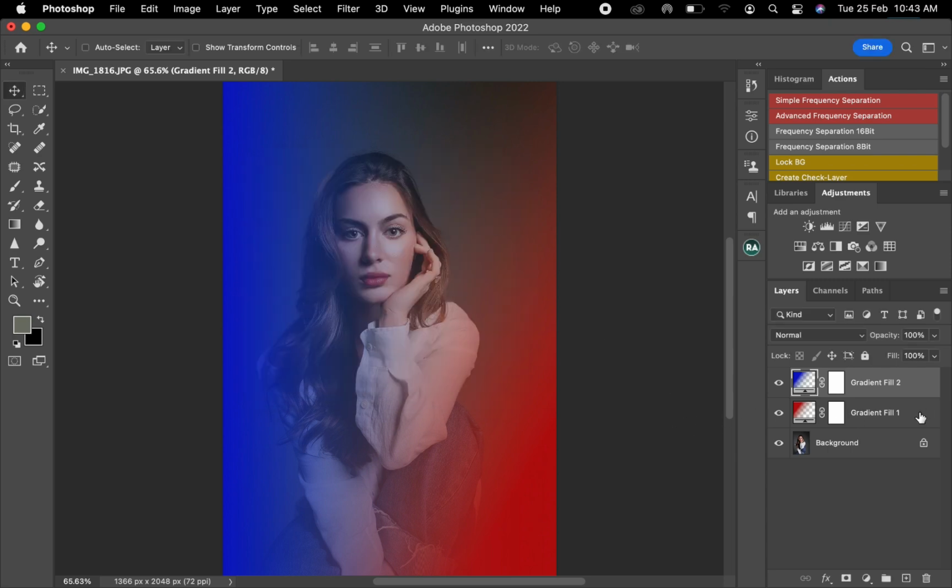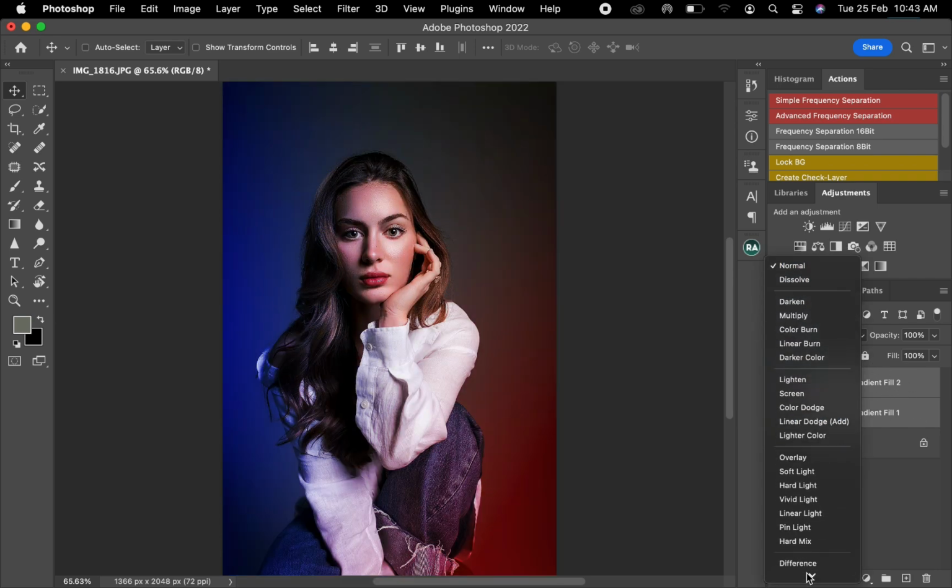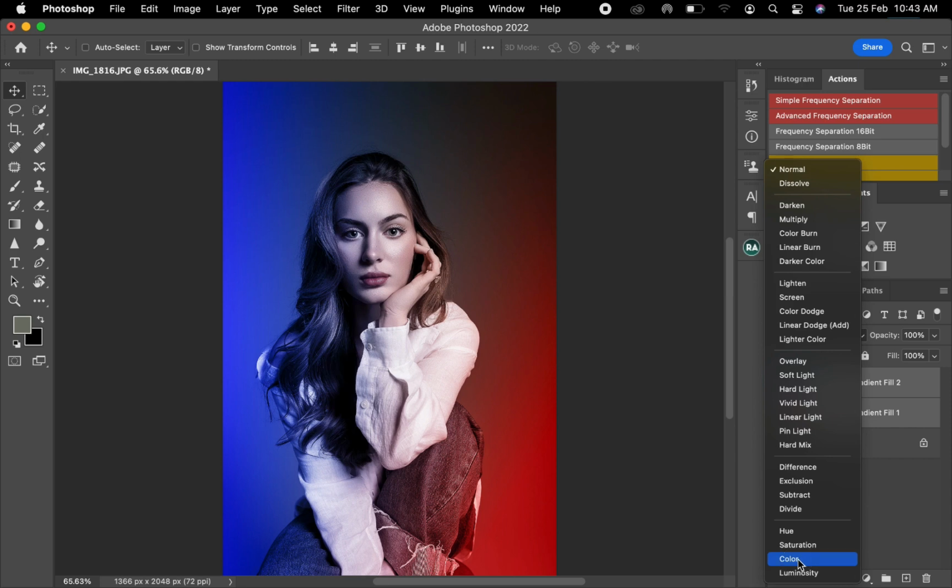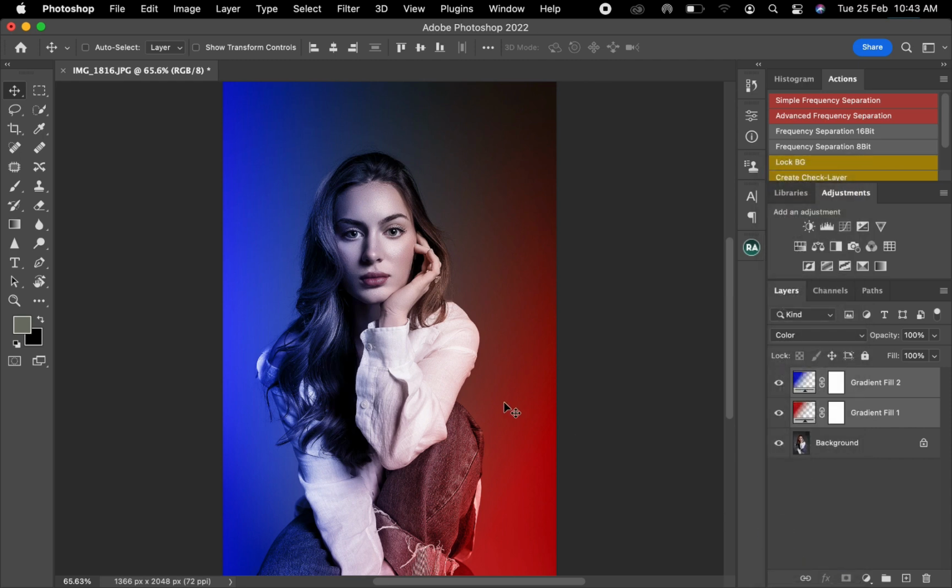I'll now come right here, I'll double click these two gradient layers. After double clicking it, I'll change the blending mode to color. After changing it to color, this is it. It's quite simple and easy to do.